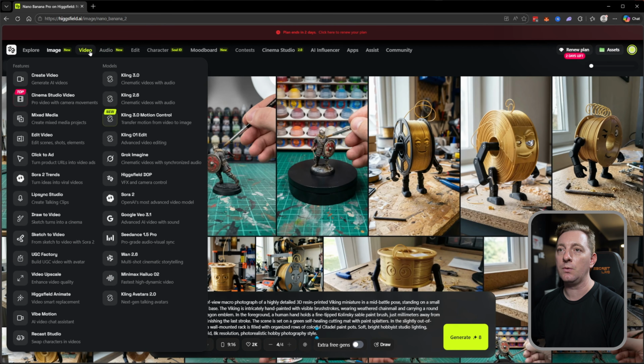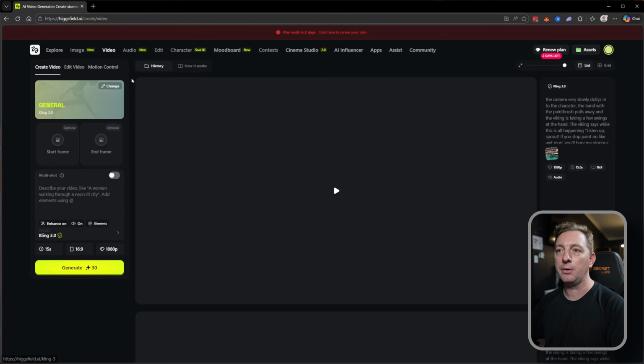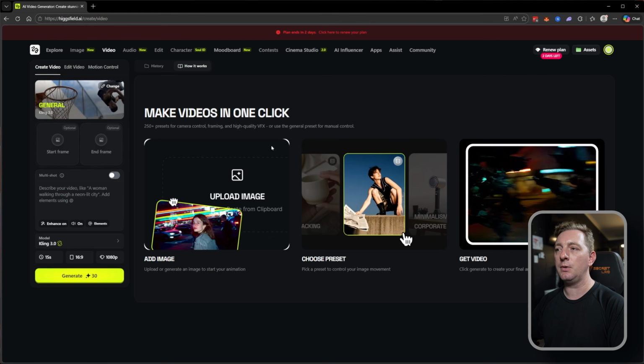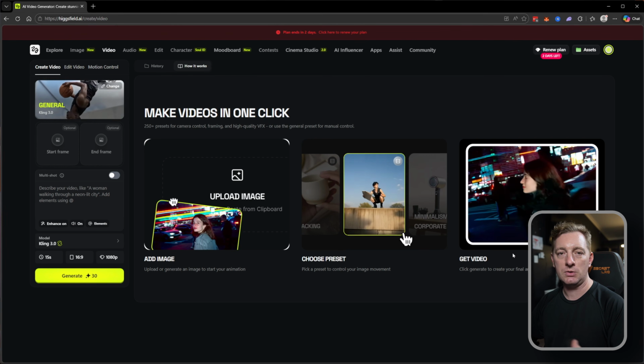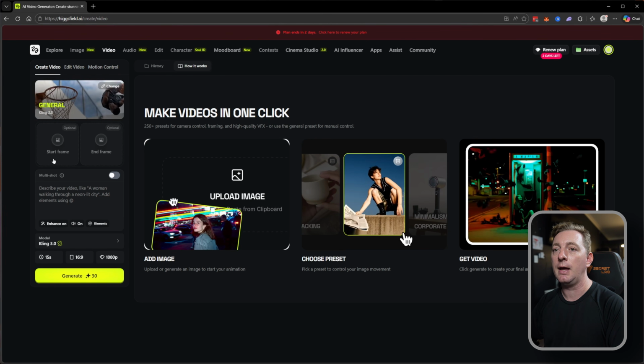So we go to our video and we go to Kling 3.0. And here it has some instructions on what we need to do. Add an image, choose a preset, and then generate a video. It's pretty much as simple as that. So what we're doing here is you have a start frame and an end frame. We're just going to use a start frame in this case because we don't need that full control of how it finishes. We're just happy with starting it off.